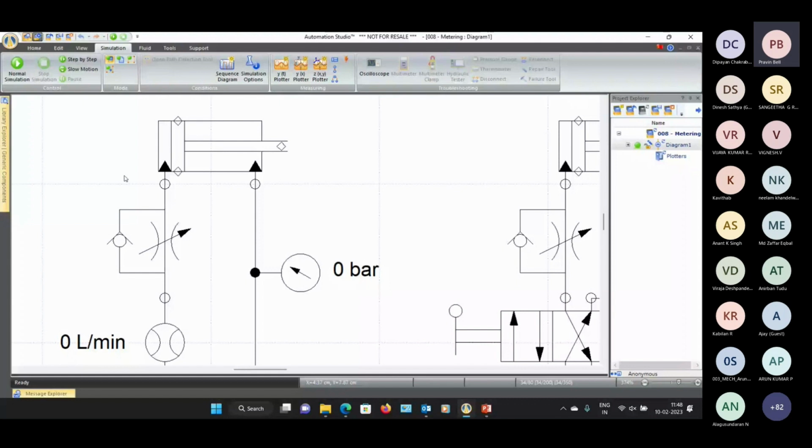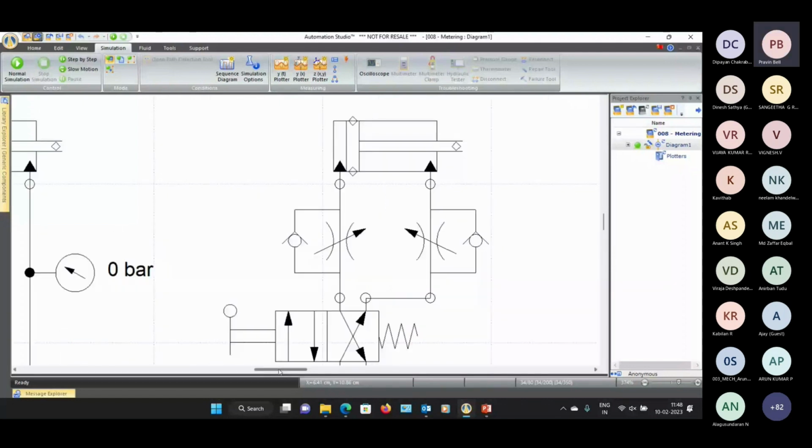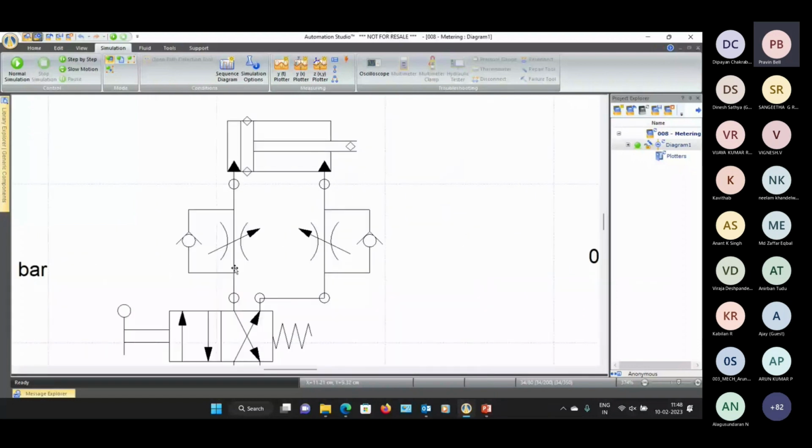At the same time, if you see this circuit on the right, this is also a meter in circuit. Because in the left hand side, fluid is entering from the piston side in this direction. And in the reverse direction, fluid is also entering the cylinder from the rod side. So both these are considered as a meter in concept.